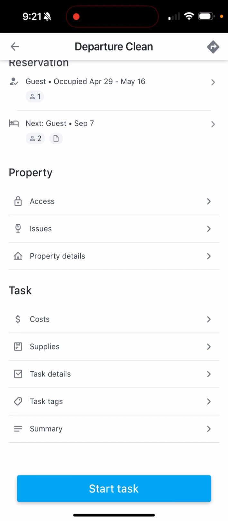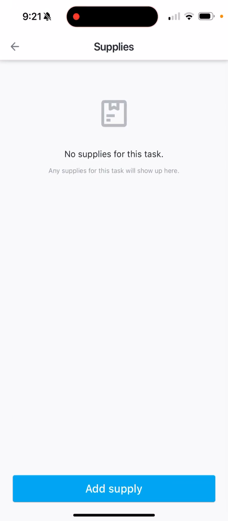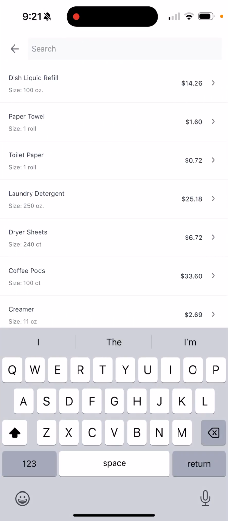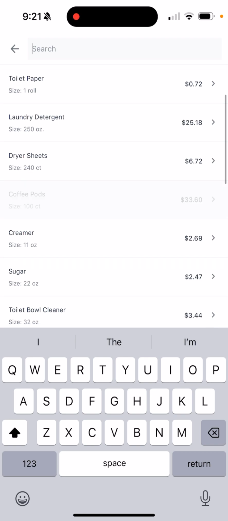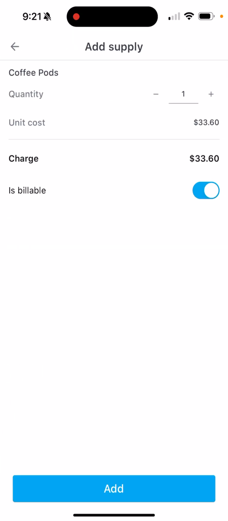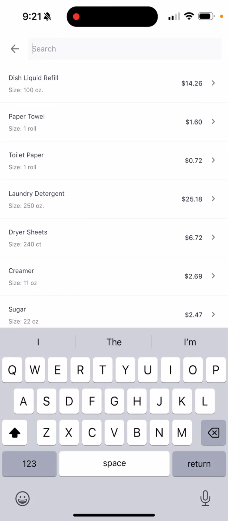So let's say you're at the home and you've already checked in and you're cleaning and you notice there's some missing supplies or, I need to restock something. Go ahead and click on the supply button and then you can add supplies. So let's just go through, let's say it needs some coffee. You just do one. Give me 1 box of coffee. I'm going to add it. And then I'm going to add a supply.